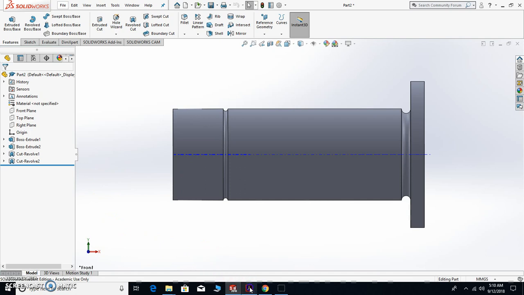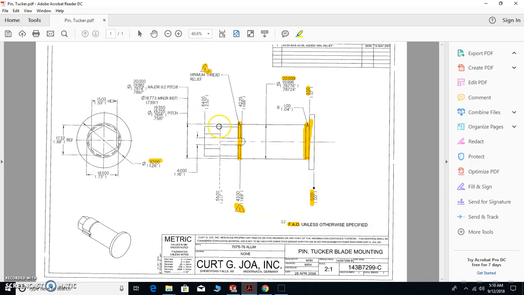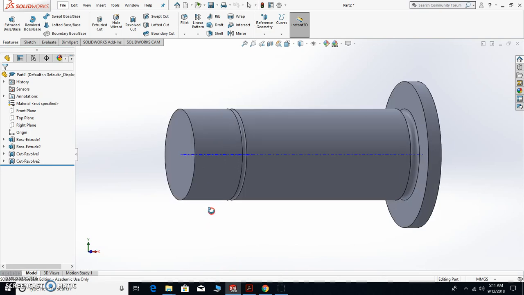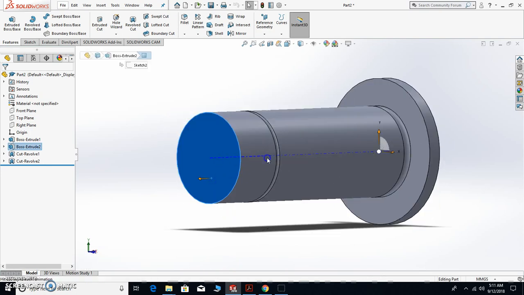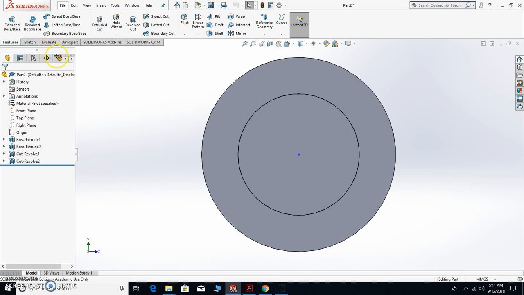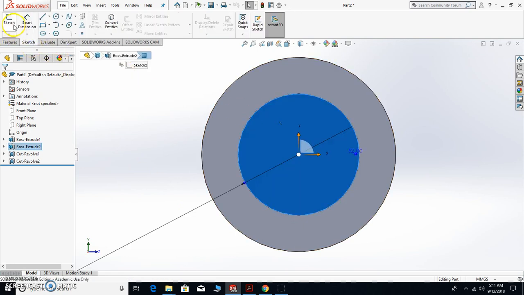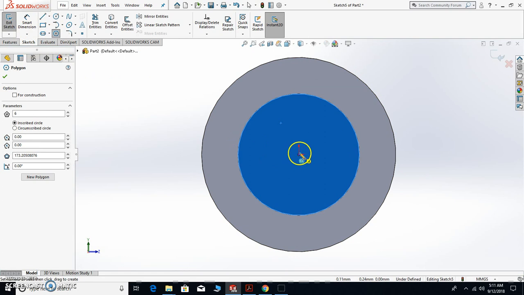So, alright, the next thing is we're going to do from this point forward, we're going to do this hex. This hex right here. Notice that the hex is at, when you select that part and get normal to that view, that the flat is right here. That hex is 15 millimeters on the flat. Alright, so I'm going to select this surface and go normal to. And I'm going to do a sketch, and hex.